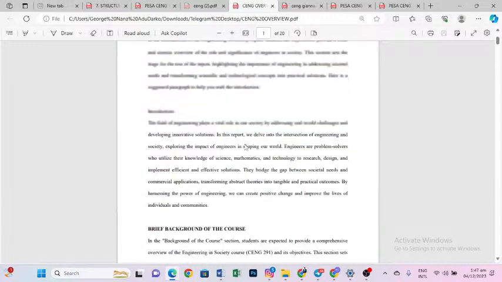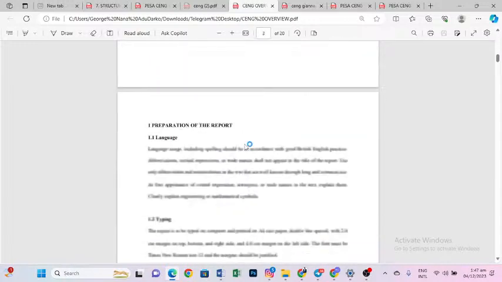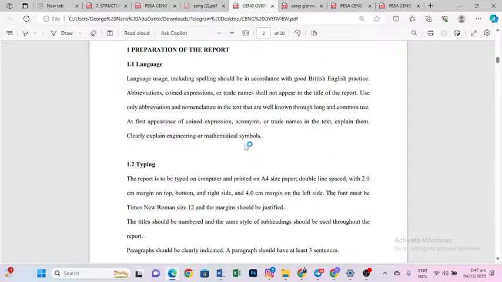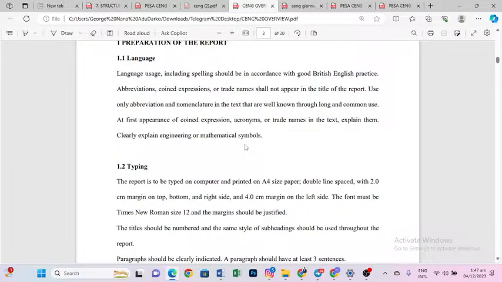You see, all these things, these are very, very important things. See, she's stating everything here, the language you are supposed to use. You see, she says that language usage, including spelling, should be in accordance with good British English practice.